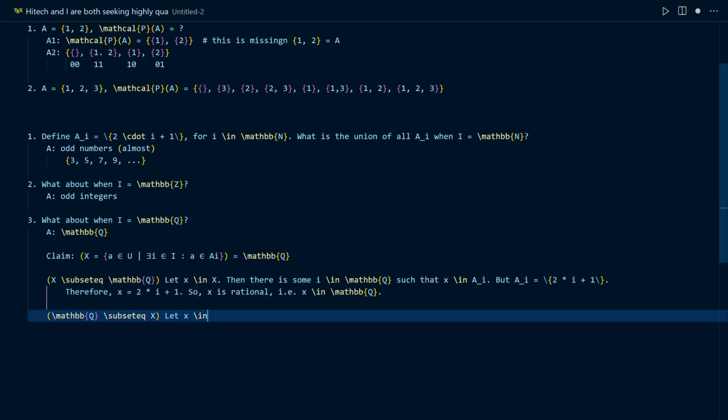Okay, so let x in Q. So I know it's a rational number. The point is I want to show that it's inside of this set. That's a little bit more difficult. Sometimes when you're doing a proof like this, you have to kind of know the answer ahead of time, so it helps to do a little bit of scratch work. What is going to be the index that this x appears in? It comes from basically this formula. So I'm kind of just solving for i.